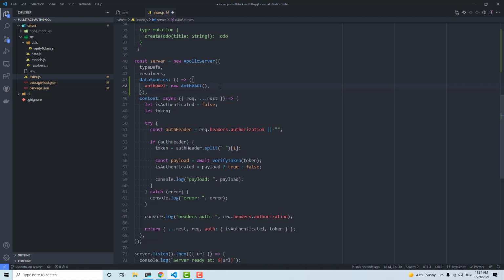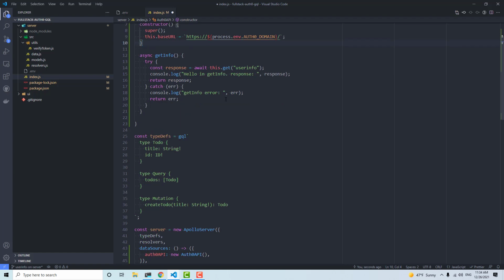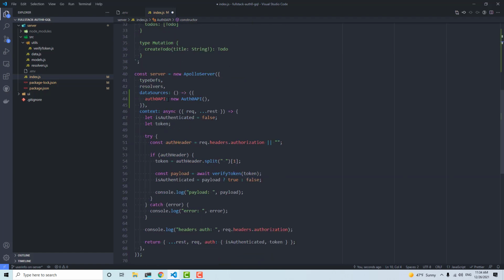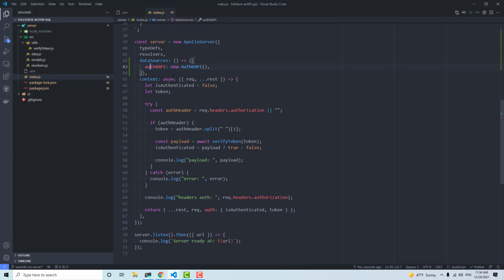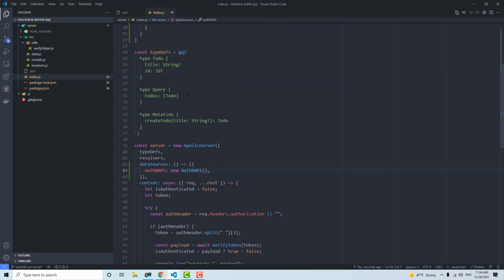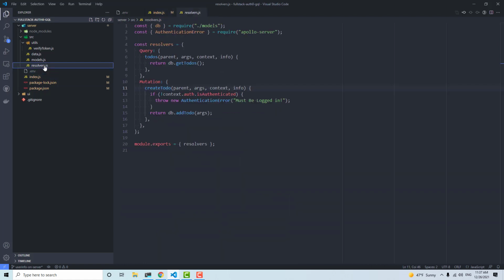And so if you needed to connect to a MySQL database that's outside of this server, you could do so here. So just like how we did here, we're basically connecting to this data source. So you can connect to any data source like this. So we have our auth0API, and now we can use this in our resolvers. So what we want to do now is, if we want to get the user, we would have to call this getInfo function or method. And so let's go to the resolvers and give it a try.